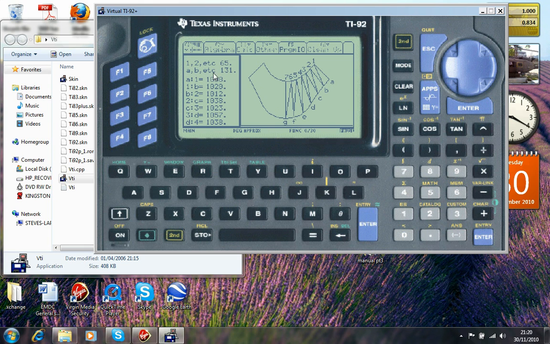And AB goes 131, AB, BC, CD, EF, etc. These are all 131. These are the larger chords around the bottom of the cone. And here you can see A1 equals 1000. 1B equals 1020. Simply follow it through in that sequence.